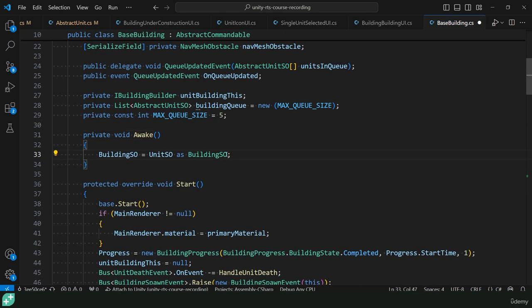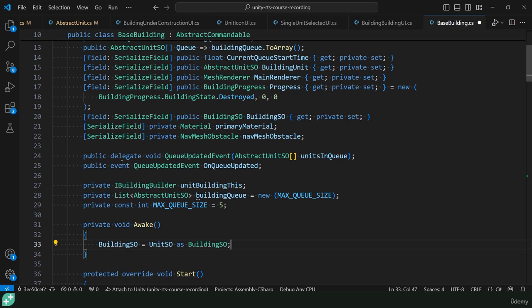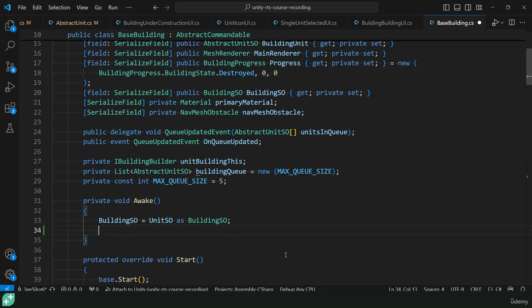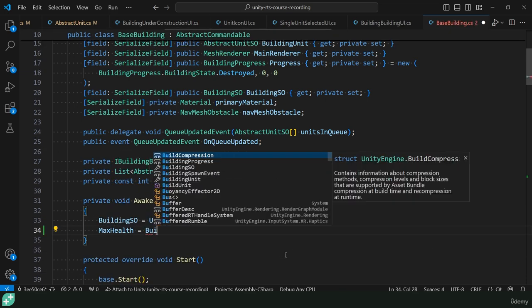And in awake, we're setting up this building SO, which has a public get. So if we tried to access that before just now, while it was being built, we could get an exception. Let's also assign the max health to the building SO health here.